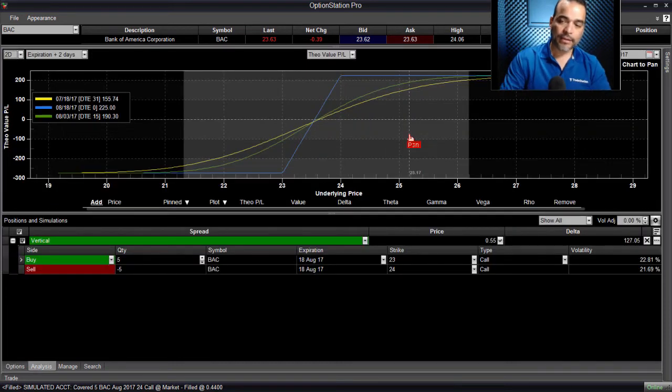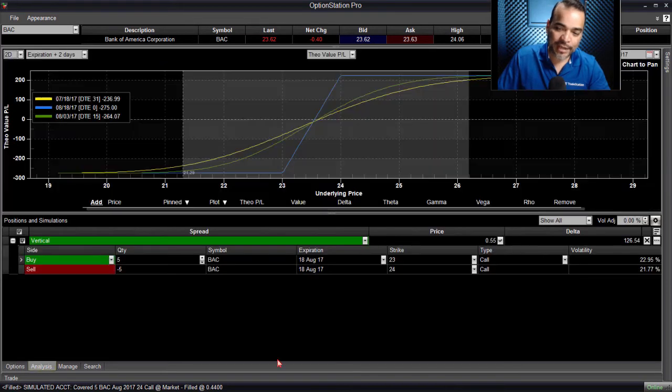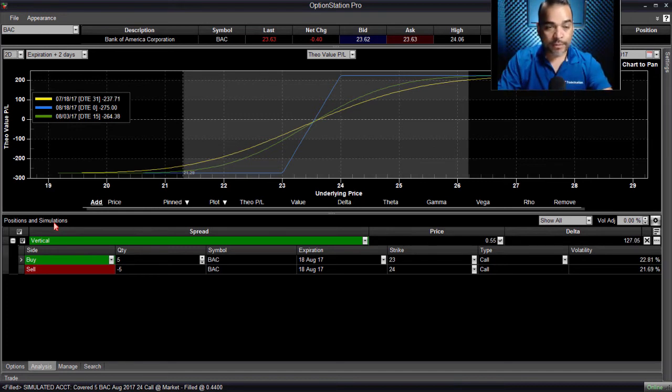And once you click on a vertical, notice how it switches you over to the analysis tab because you elected, let me go back to options. Here on the top right, you have selected to analyze a trade, so anytime you click on the bid and ask, it's going to send you to the analyze tab for you to take a look at this theoretical position. So here you have positions and simulations. This whole tab of OptionStation Pro is divided in two. You have a graph at the top, and then you have the real positions and simulations at the bottom.